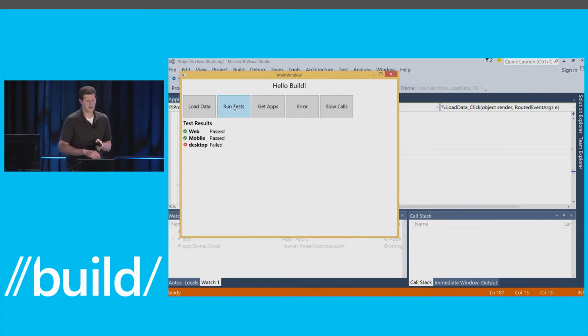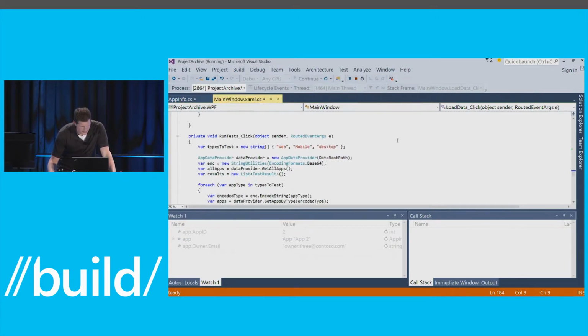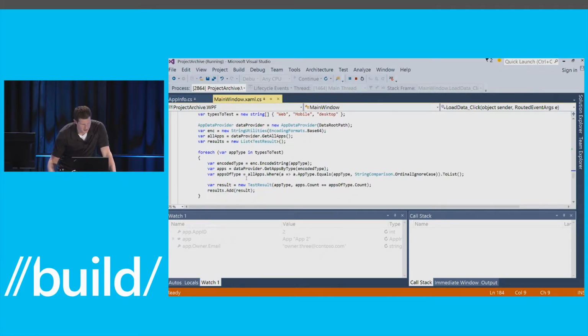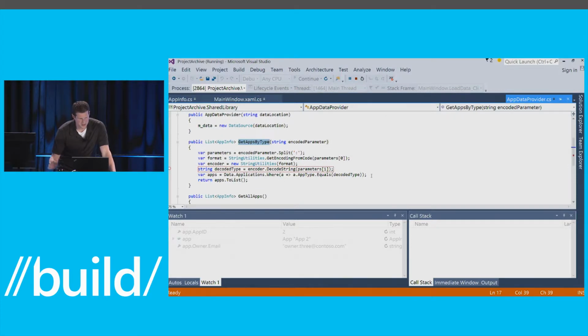And so when I click my Run Test button, I can see that 2 of them succeeded and 1 of them failed. So I'm going to jump in and debug this. If I go down here, I have my Run Test method. I'm going to jump into this Get Apps by Type, which is where the decoding is occurring. And I know that it's only failing for desktop, remember.